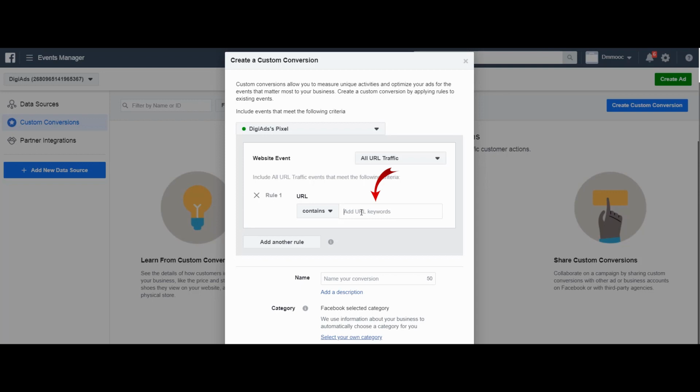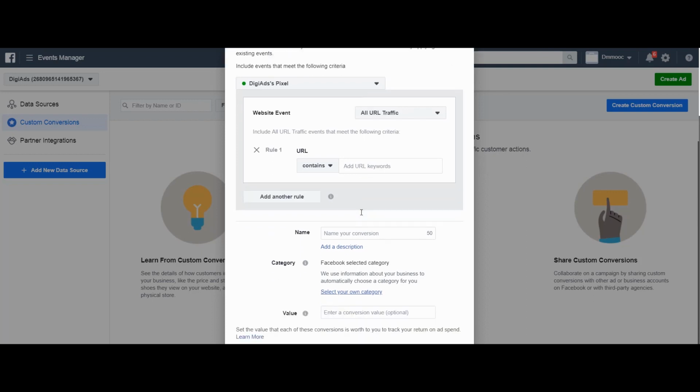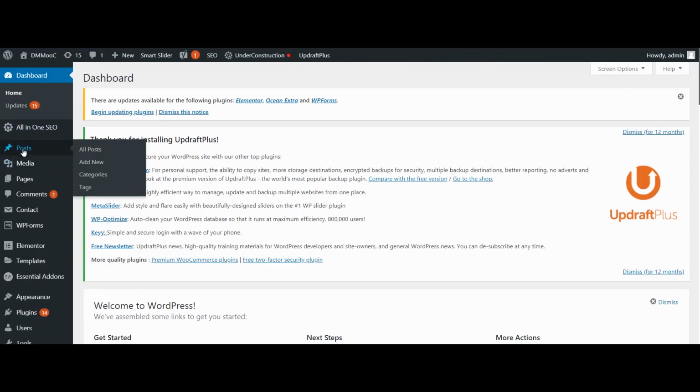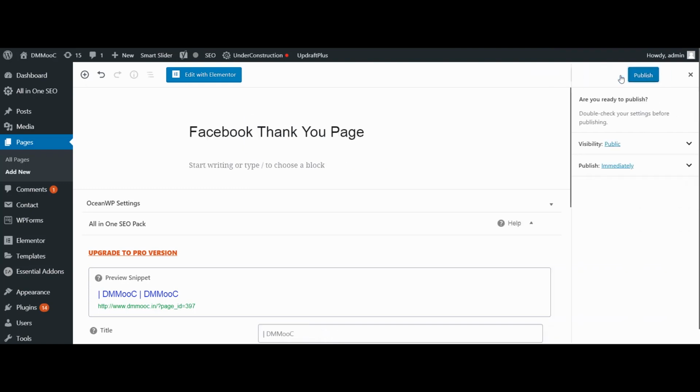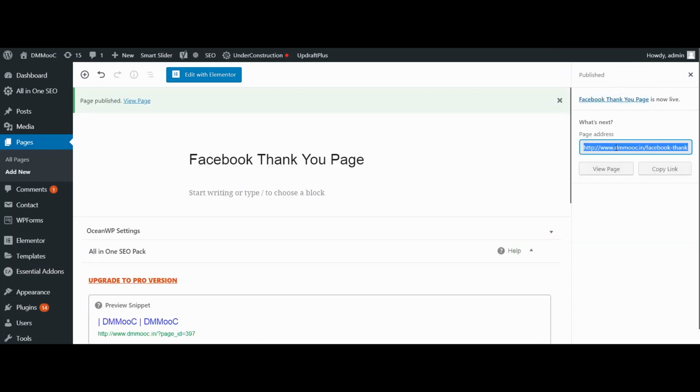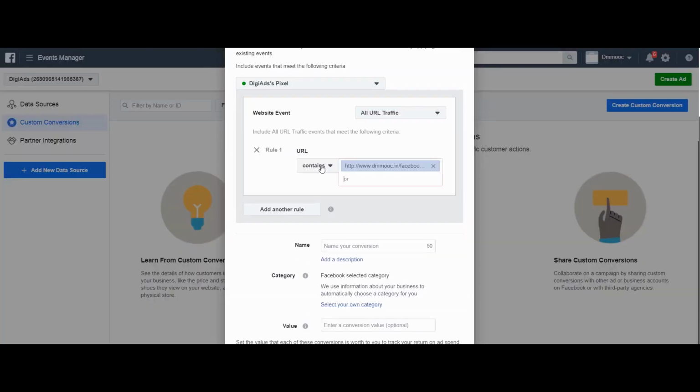Here we have to give the link of our thank you page. This is the page where the visitor will land once he will complete the transaction. Let me quickly create the thank you page from our WordPress. From WordPress dashboard, go to Pages, add new page, give the title of the page and some content. Click on Publish, again Publish. Our page is created. Copy this URL of the thank you page, paste it here.